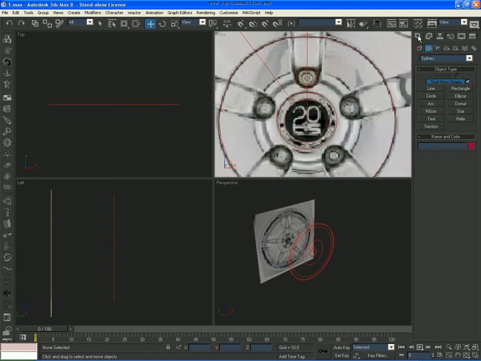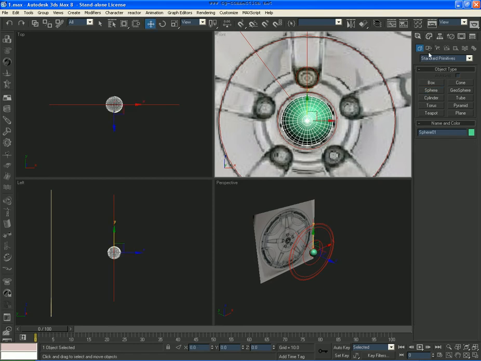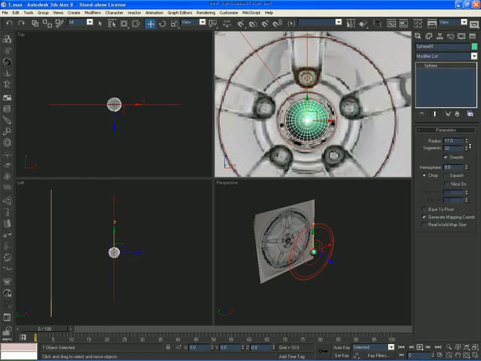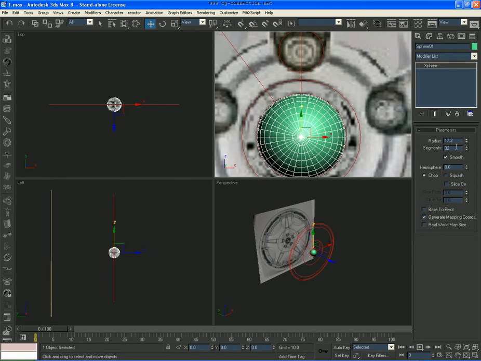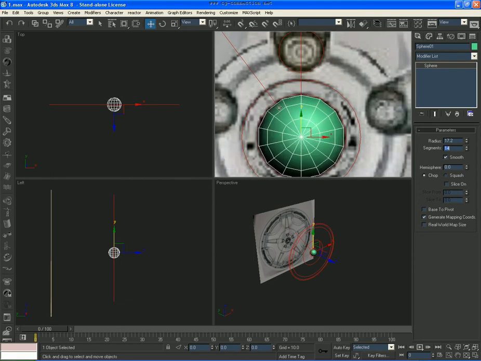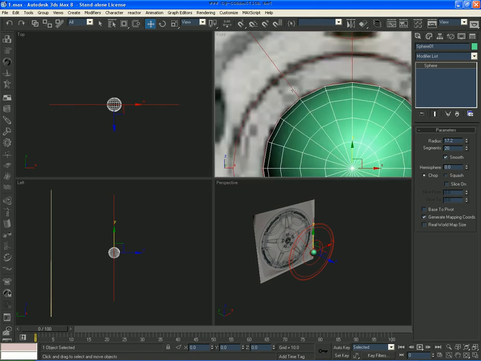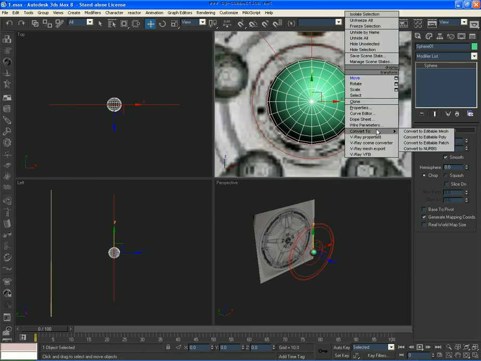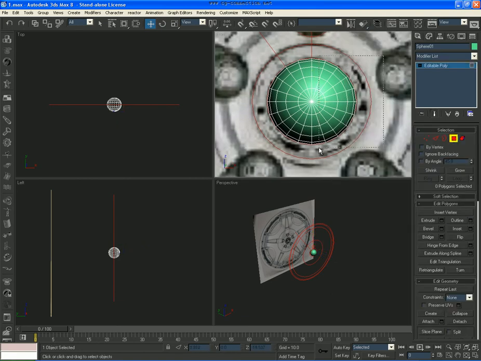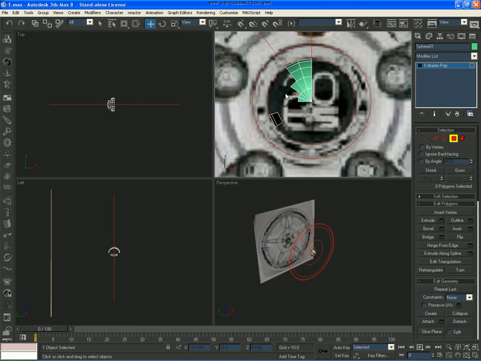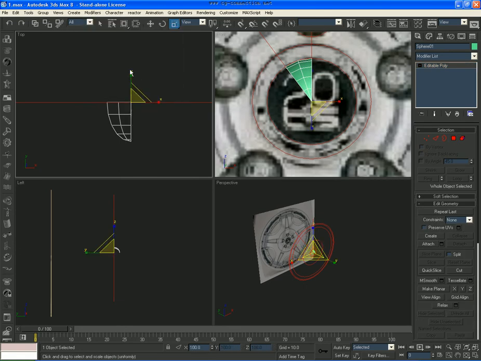Alright, now what we do, create a cylinder or a sphere. Go 20. Scale it down. There we go. Now make like 12, 13. See, we want this line to match up with this line and this line. Now that's perfect. Convert to editable poly. Delete all these. It takes a couple of times to get it perfect, so we're just going to test this out, and you'll see what I mean by perfectly.